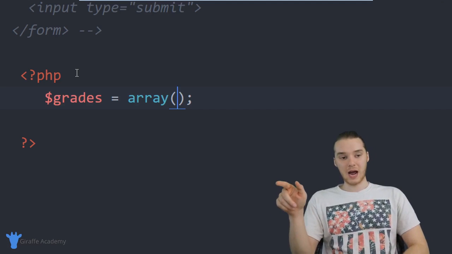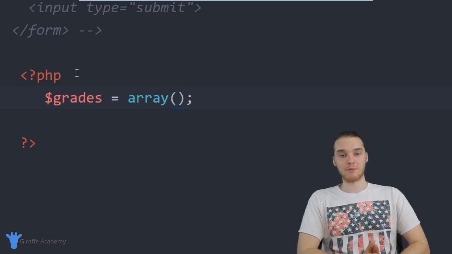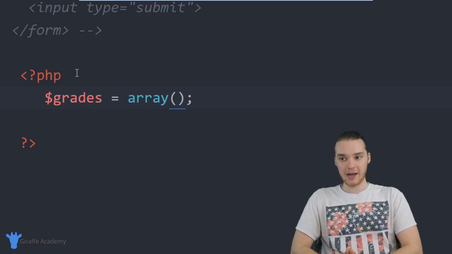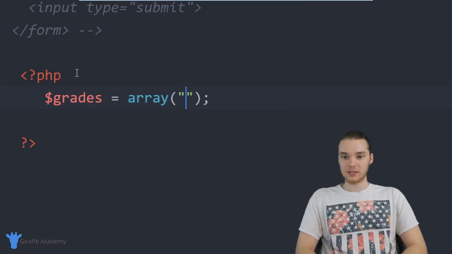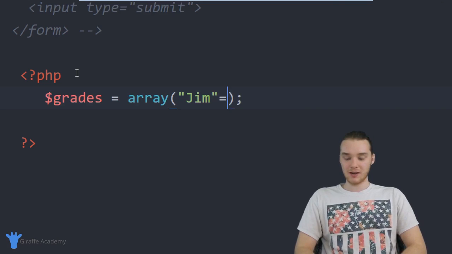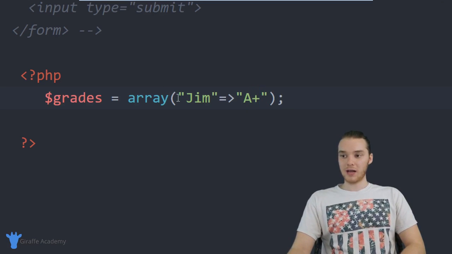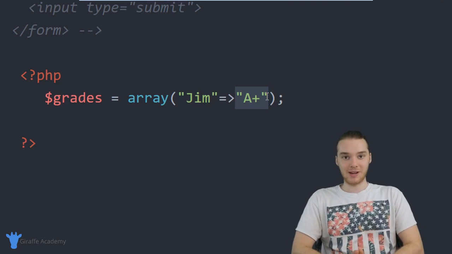The difference is though, now when I put elements inside of this array, instead of just storing single pieces of information, I'm going to store key value pairs. So the first thing I want to do is store the student's name. So let's say the student's name is Jim. And then I want to say equal sign, greater than sign, and I'm going to store the grade that Jim got on the test. So let's say that Jim got an A+ on the test. Let's say Jim's really smart. So unlike a normal element in an array, I'm storing a key, which is the student's name, and then I'm storing a value. In other words, I'm mapping a value to a specific student's name.